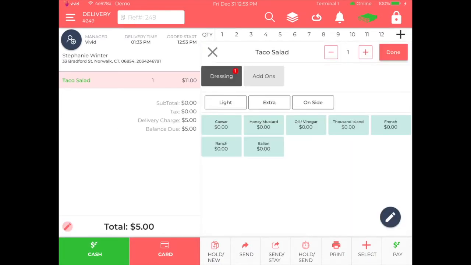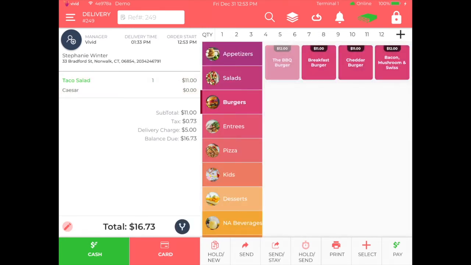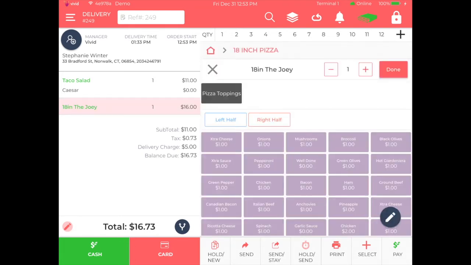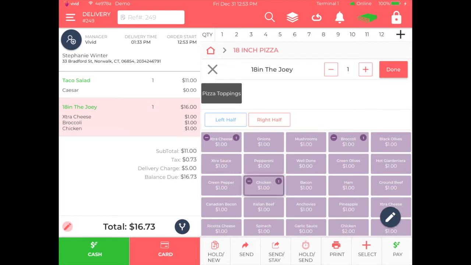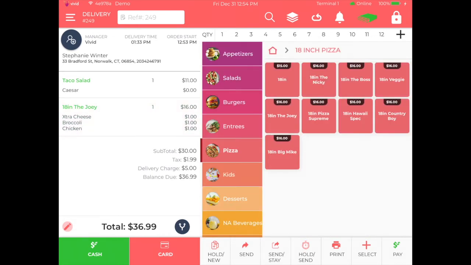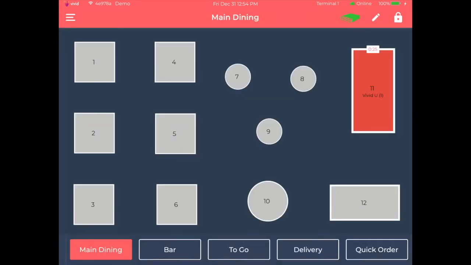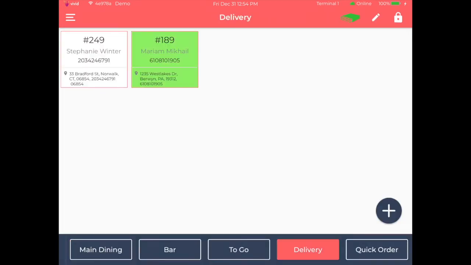We'll click through and order whatever it is the customer would like. Once ready, we can choose Send. We'll now see that we have 2 delivery orders. One has been paid, we can see that as indicated in green, and the other is not paid.